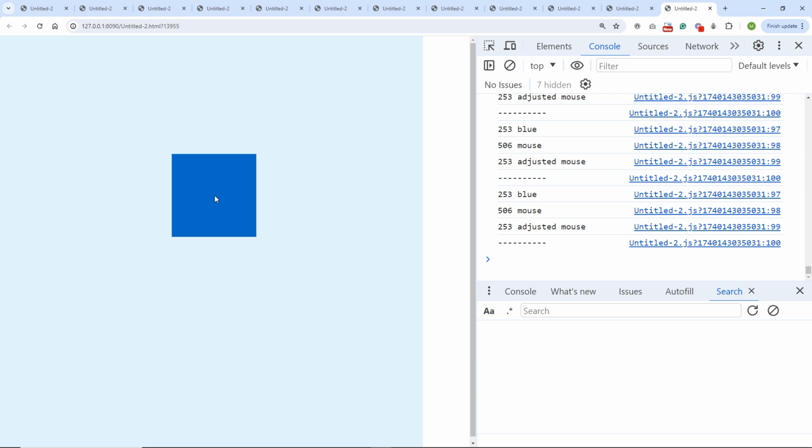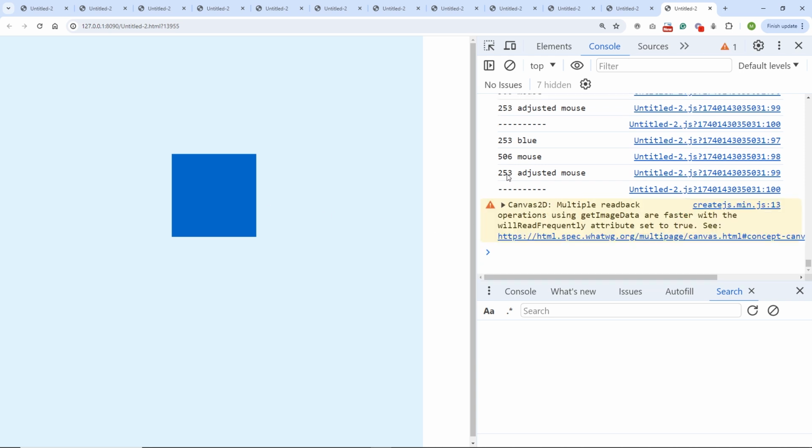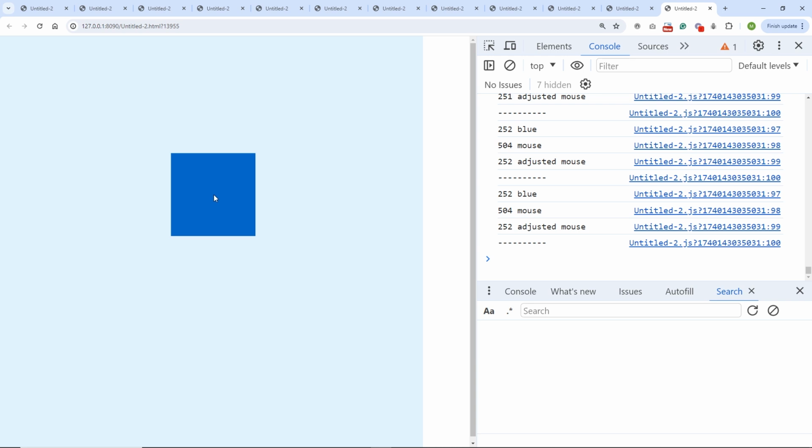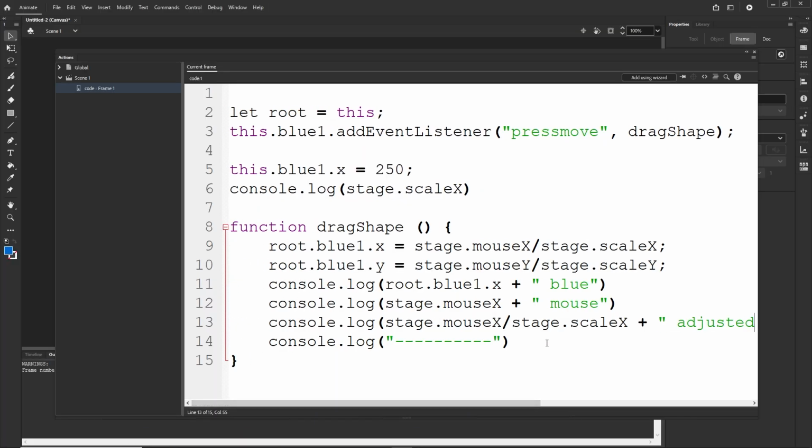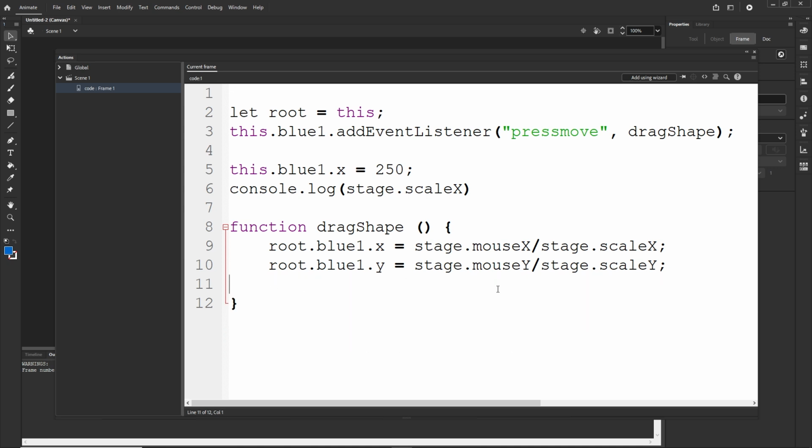Okay, and I will go with Control Enter, F12, let's zoom to 200%, and you can see that if I'm in the center, adjusted mouse is 253, and blue is 253, but the original mouse was 500. So we are in here with the mouse 500, and if we wouldn't divide it by stage.scaleX, when the mouse would be in here, the shape would be in here. Okay, so yeah, if this doesn't make sense, I cannot help you more, but hopefully this makes sense. So I will get rid of all of these console.logs, and basically we need to adjust this like so. Okay, so yeah, we can continue.